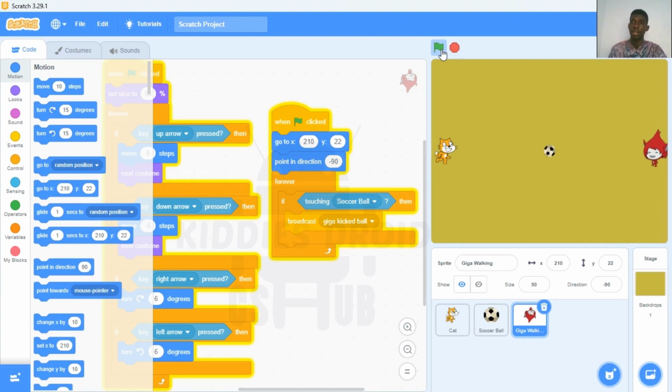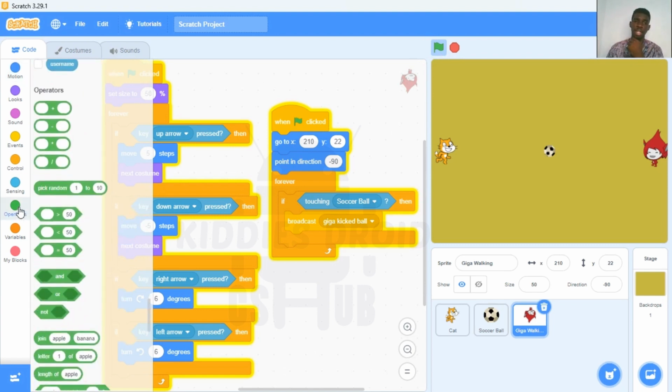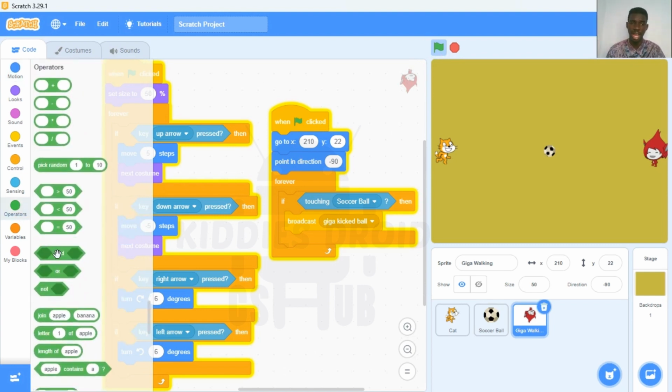Nice. Okay, so let's add one more feature that is also important, because they're only running around with the ball. What if they want to shoot the ball, like make the ball go a farther distance than just moving it around slowly? In this case, we're going to use an operator, and the operator we're going to be needing is this AND operator.